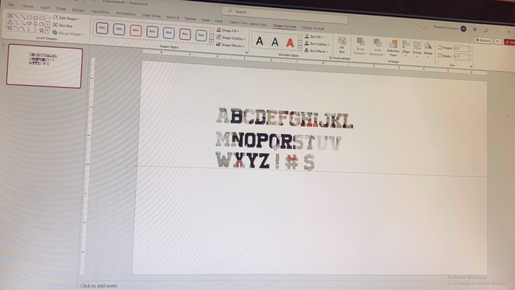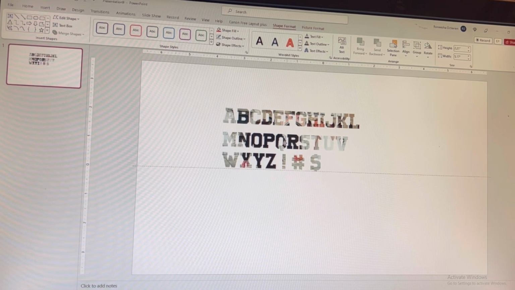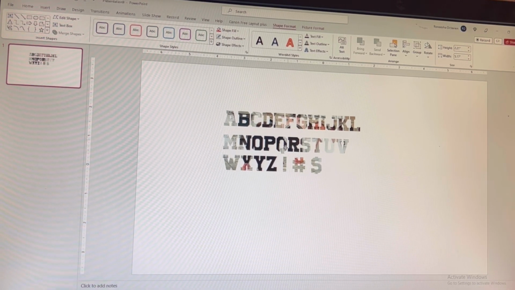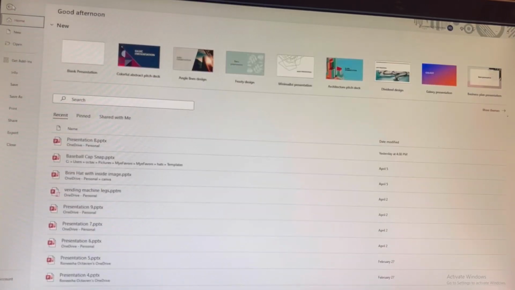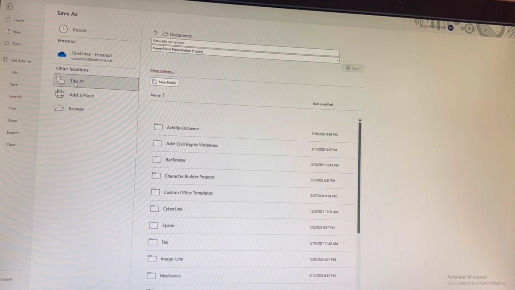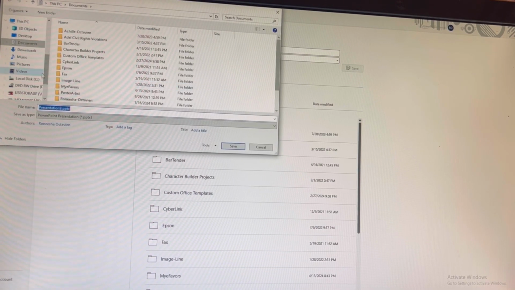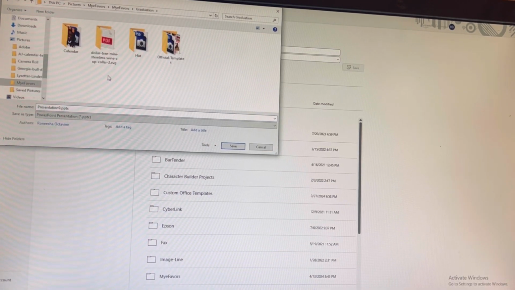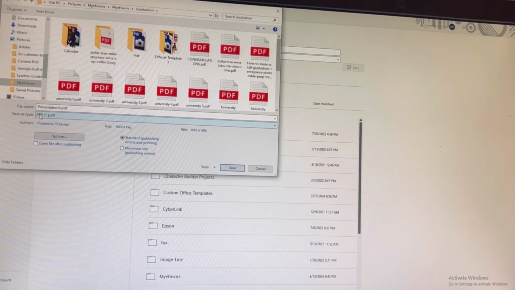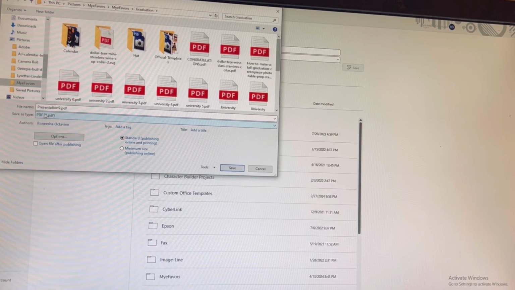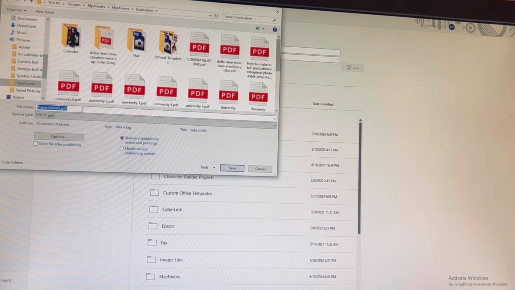Now we want to save this so that we can open it up in Canva. And how we're going to save this is as a PDF. Over here to the left, you want to do a File, Save As, This PC. I'm just going to save it in the folder where I would like for it to be. At the bottom, you want to make sure that you select PDF because it's automatically set to PowerPoint. So we want to set it as a PDF and name it.